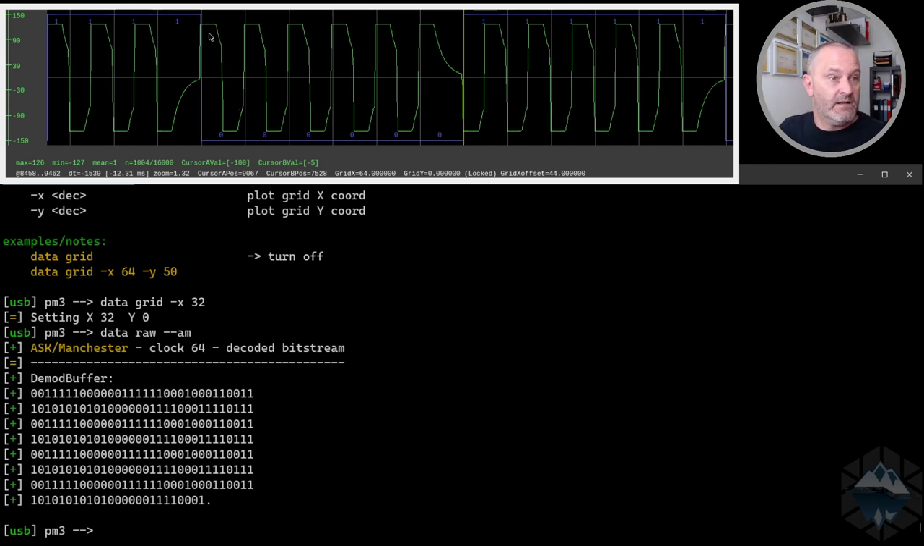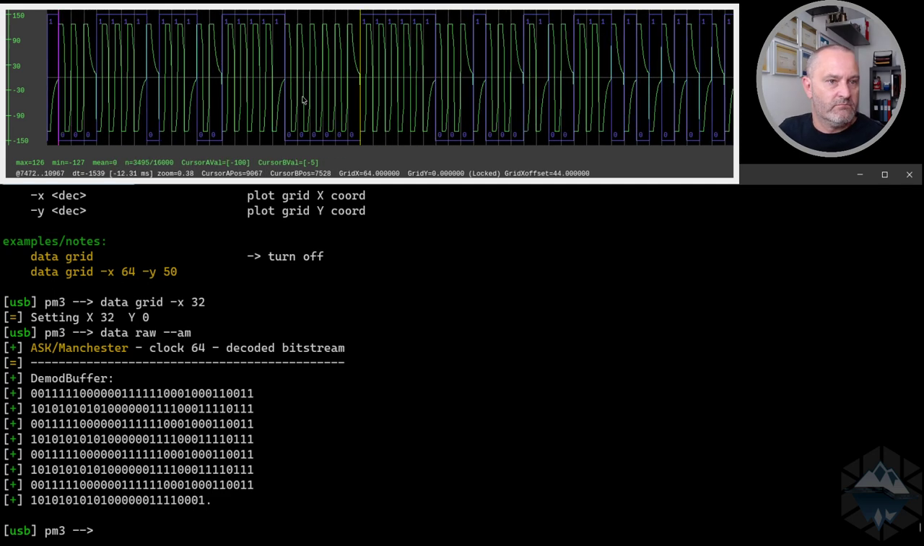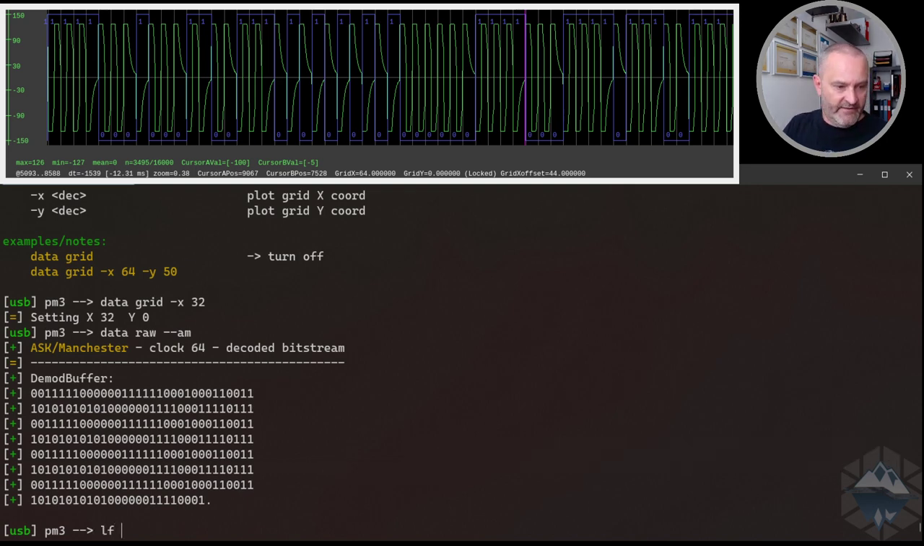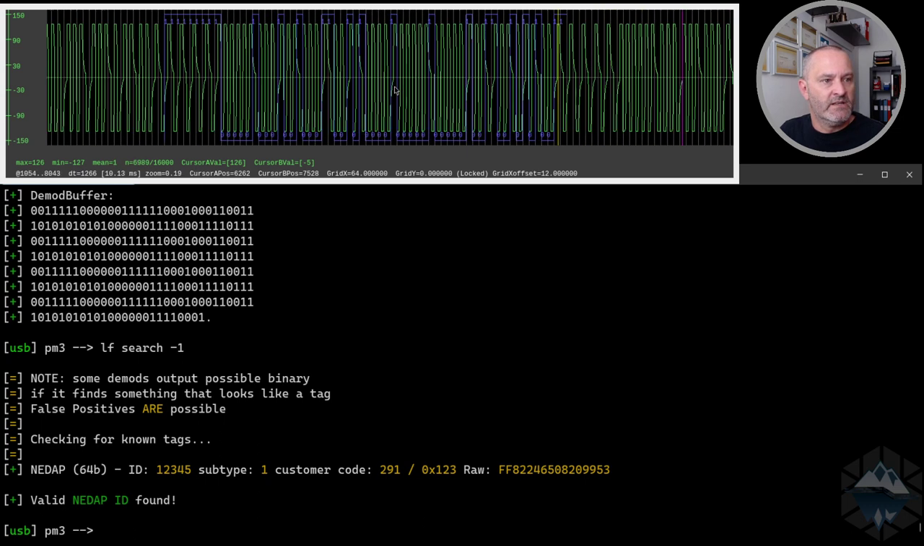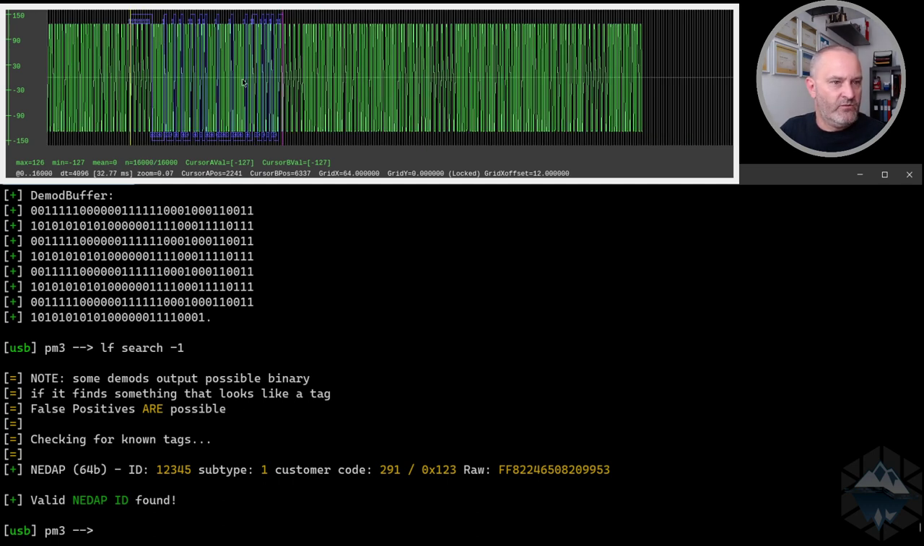This is an ASK Manchester signal, so it goes from high to low, high to low, high to low, high to low. And here was low to high. I zoom out, and you can see the whole message decoded like this. And if I want to tell the LF search to demodulate this and see if it matches with anything, I would do -1, and it will say it's from NEDAP, but it also will only show the part that is encoded for the NEDAP message. So it starts with this message here, and it ends here. So you can see in this case, when you zoom out, this message is repeated once, and then twice here, and then three times here in this trace.